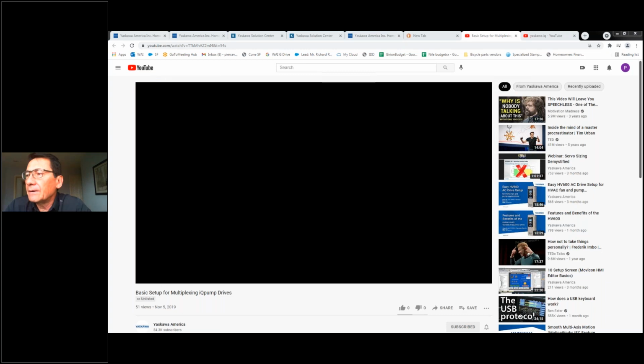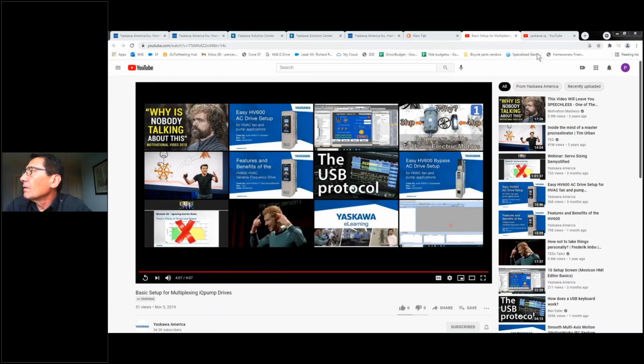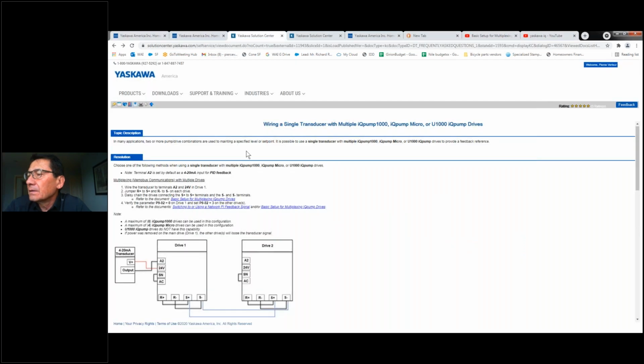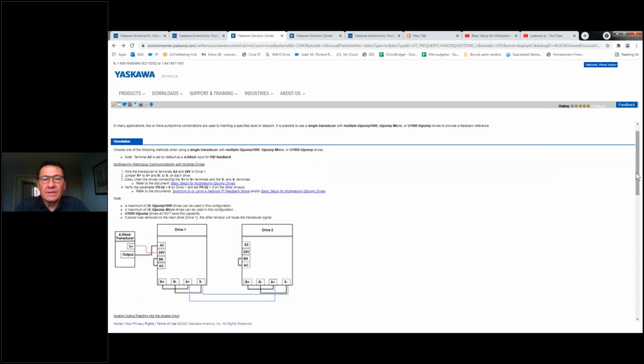Okay, so that shows us how to set up the networked version of using one transducer on multiple drives.